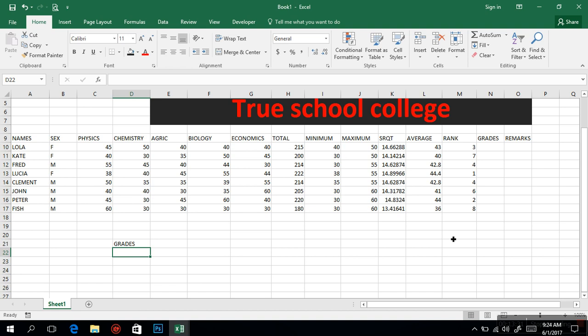From 50 to 100, we're going to give the person an A. Automatically, the person becomes an A student. From 40 to 49 is going to be a B. From 30 to 39 is going to be a C. From 20 to 29 is going to be a D. Are we good? So from 50 to 100, going to be an A student. From 40 to 49, you're going to be a B student. From 30 to 39, going to be a C student, and from 20 to 29, you're going to be a D student.